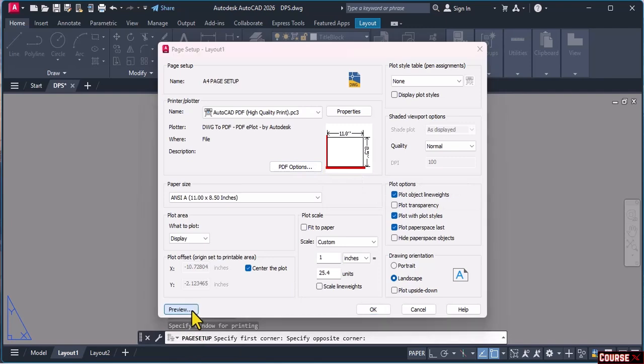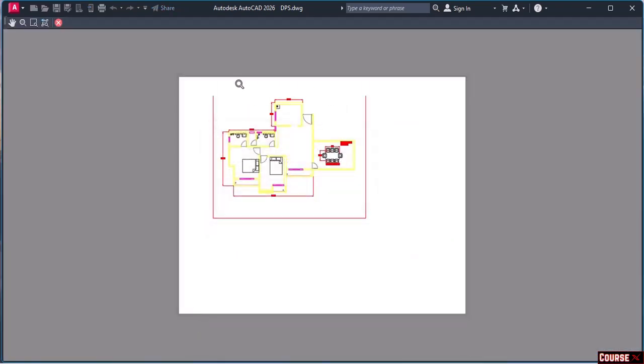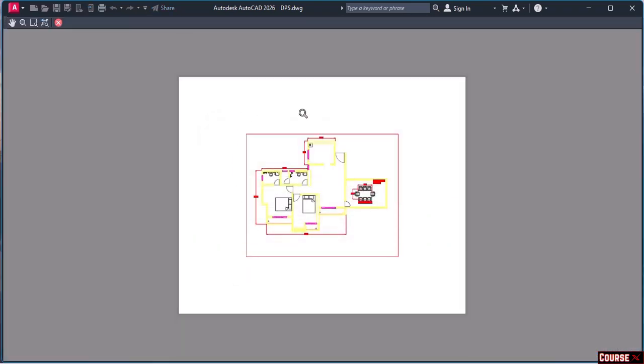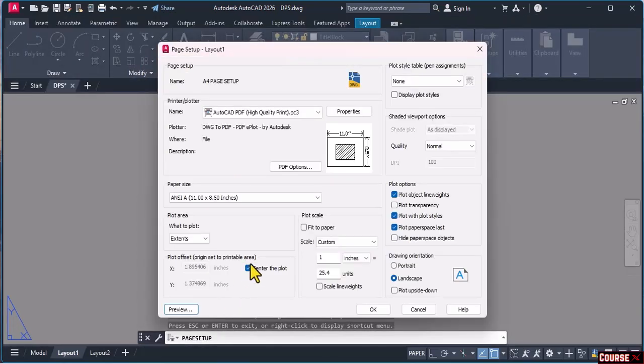Let us click on preview. And you can see a part of your drawing is going outside your drawing area. Hence, it is giving you a warning over there. So I will close this and let me show you how you can correct this. In order to correct it, for what to plot, I will select extents. Now if you click on preview, you can see it has accommodated your entire drawing and it has come in the center because we have selected center the plot.